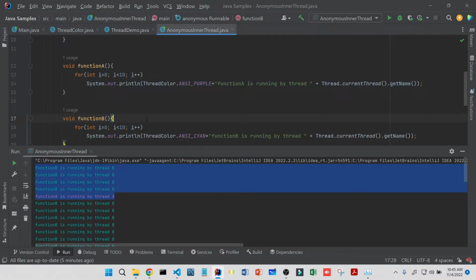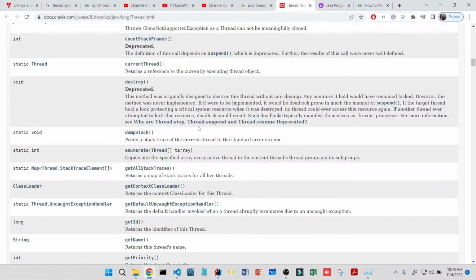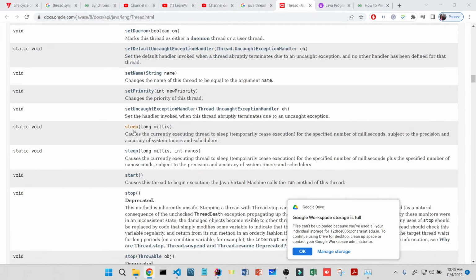For that, there is a method called sleep. If you go to the thread documentation, there is a method called sleep, where you can specify the milliseconds. For that much amount of time, the thread will stop its execution. After those milliseconds, the thread will wake up once again and start executing the remaining iterations. So let's see how we can do this.